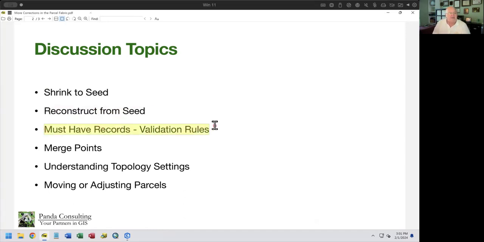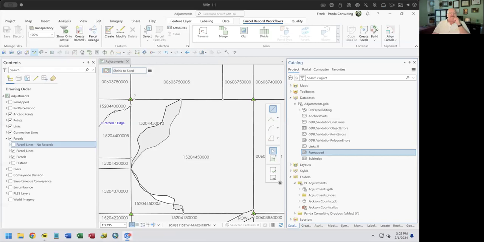But I'm also going to look at must-have records. One of the validation rules, which is hidden, is that every feature inside your feature class, inside your parcel fabric, must have a record associated with it. What does that really mean? And then if we get a chance, we'll start looking at maybe merge points, understanding the topology settings and how they'll impact what you're doing, and then maybe moving and adjusting parcels from that point forward. So let's go down here and start looking at things.